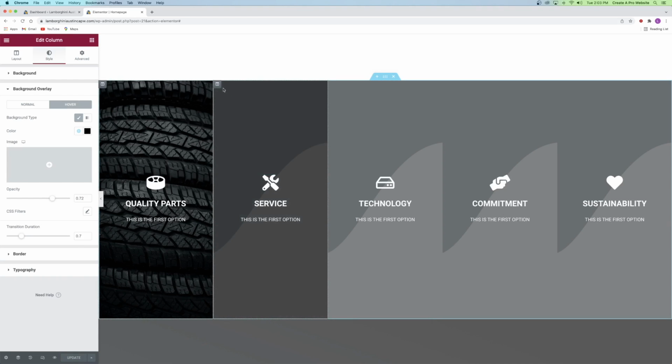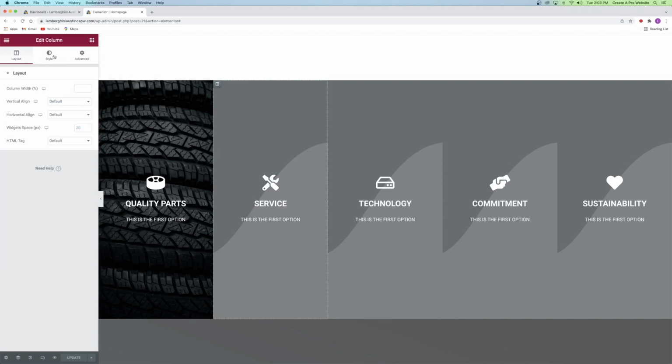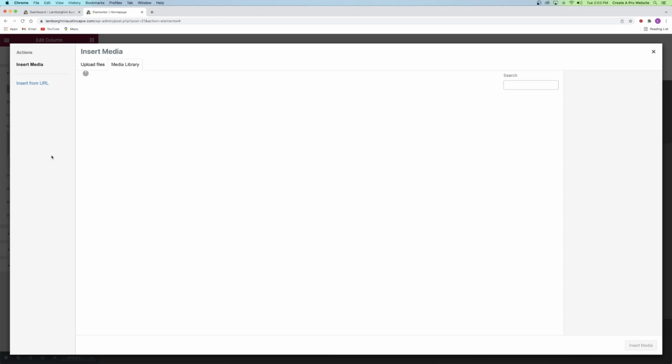And let's do the next one. I'm just going to click on Edit Column, Style tab, and choose my image.